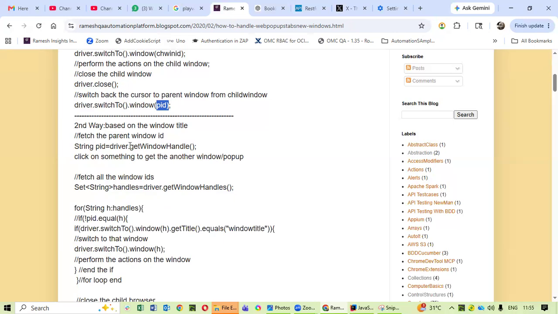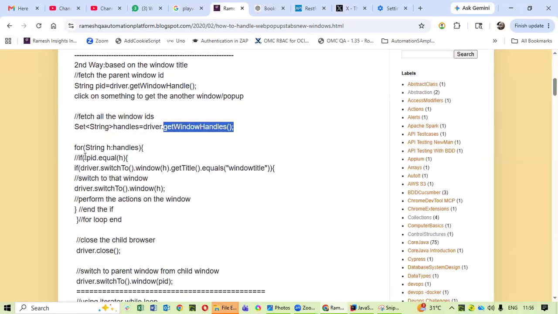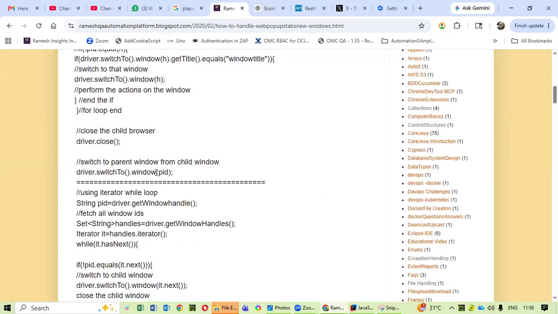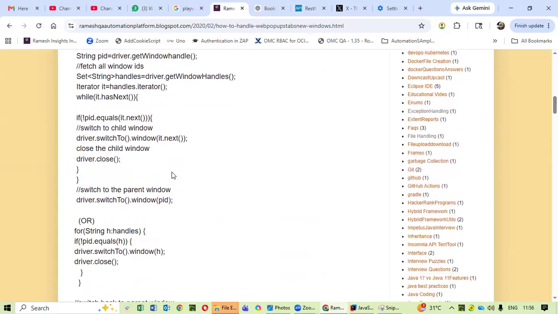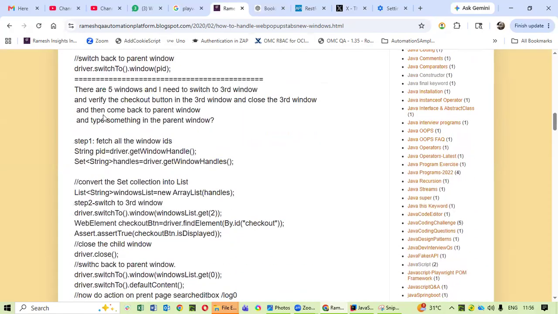This is the singular version and this is the plural version. Now you iterate this collection using a for each loop: String h colon handles, and if driver dot switch to dot window of h dot get title equals the window title, then switch to that child window ID. This is the child window ID. Then you can perform the actions on the child window, then you close the child window, then you switch back to the parent window. So these are the codes, and this is the interview question.